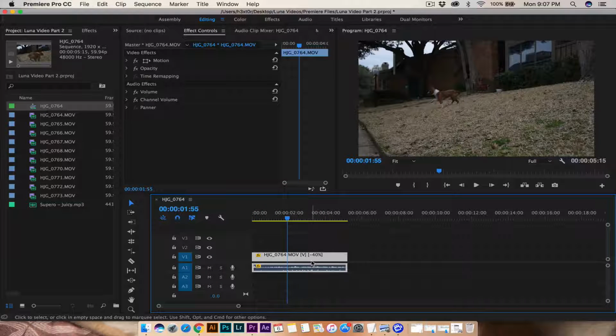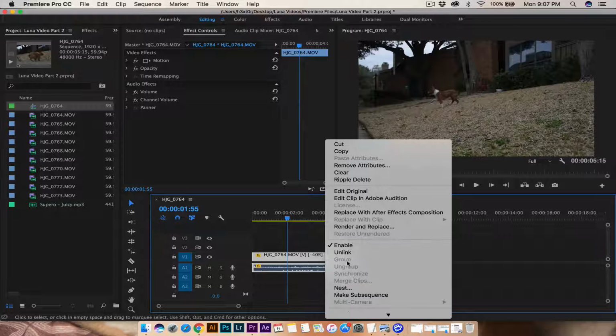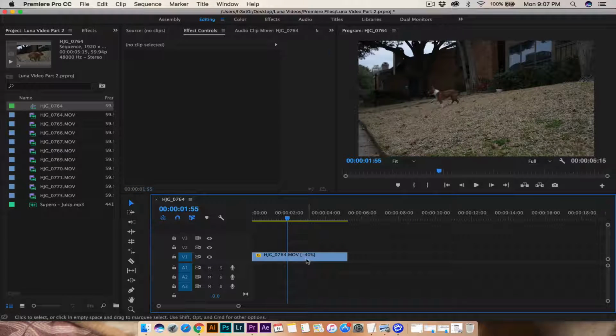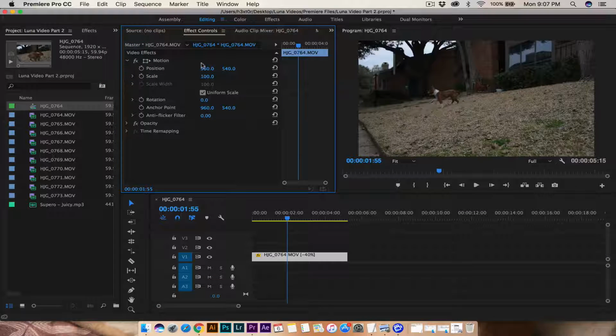Then we can also do unlink, right? Because we want to unlink the audio. We're not going to be using it since we're going to be putting in our own song. So now that it's unlinked, we can go ahead and delete that part of the audio. Now we can go over to motion and maybe even change our position or scale.